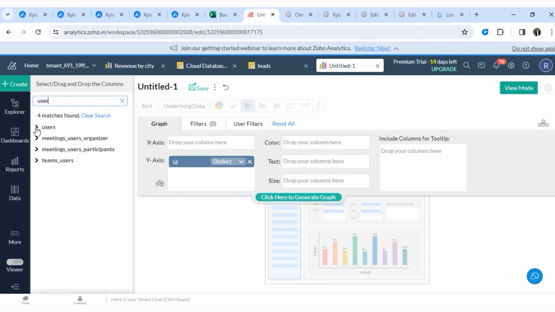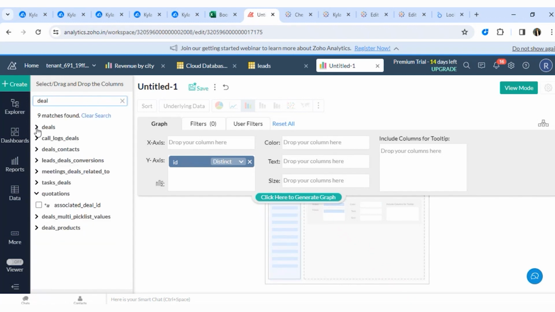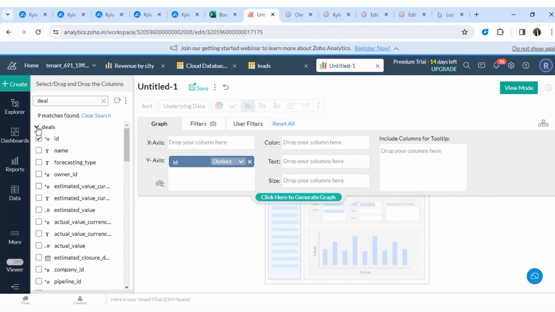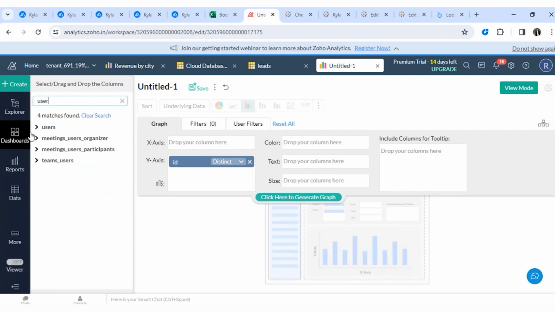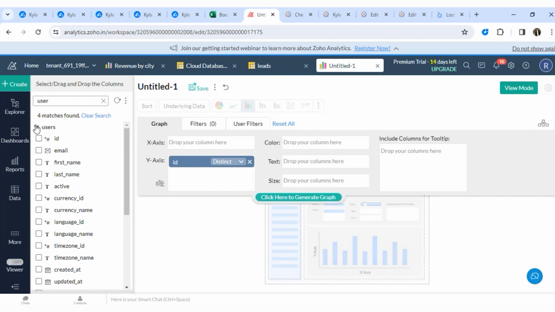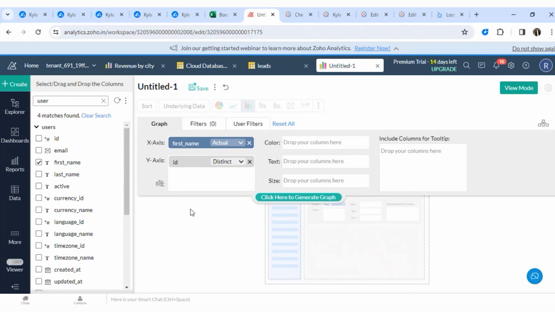User information is available in the user table. Owner is a user. On the deal, you have the owner ID. You can see there is owner ID, but there is no information of that user, like their name, their email, their phone, their department. That information is available in the users table. So we want to look at the users table, and we want the name of that user. So we want, let's say, first name of that user on my x axis.